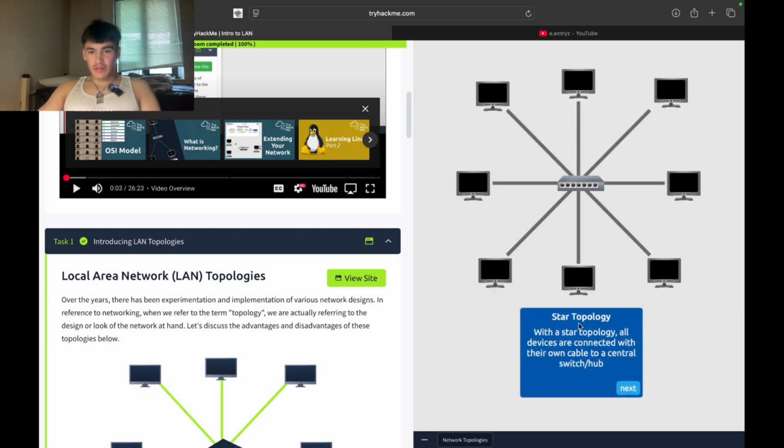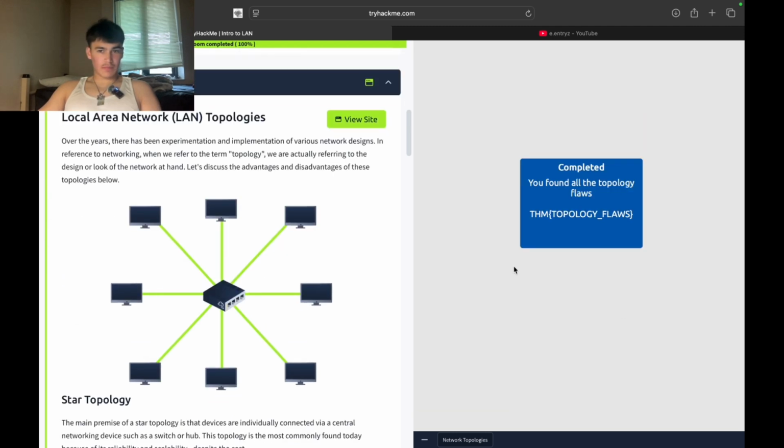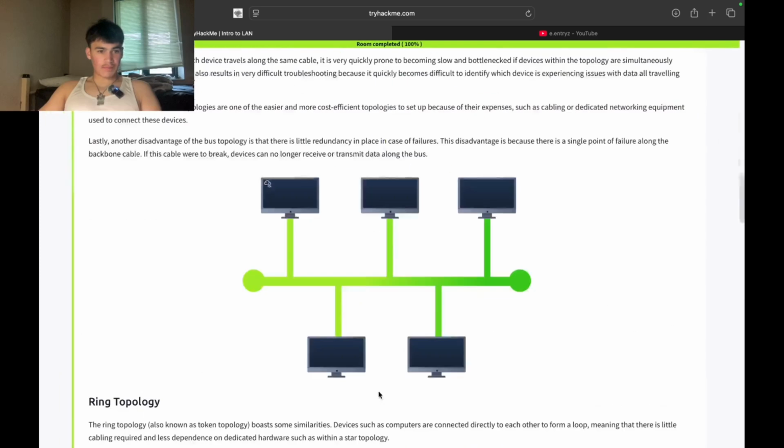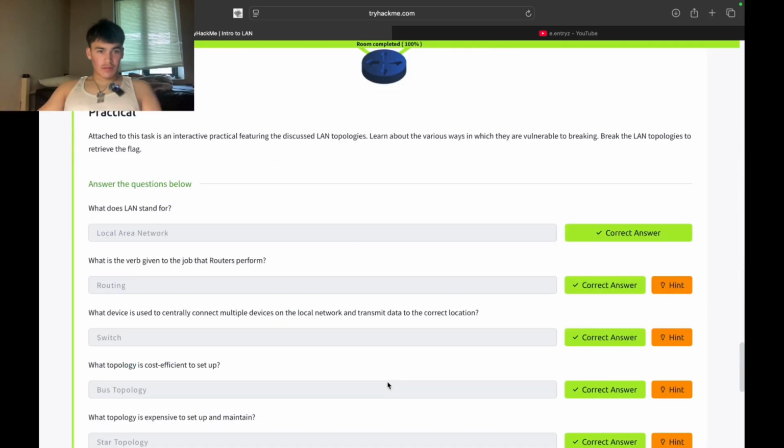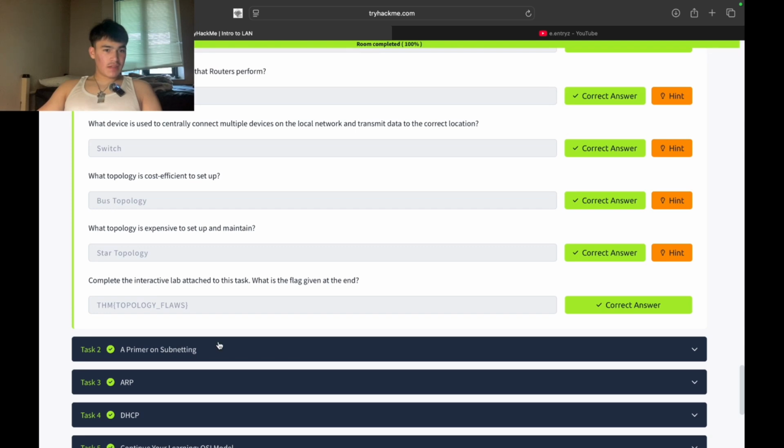Next is the star topology. All devices are connected. Boom. Package sent through. See if you can somehow break the switch. Just a hammer. You break the middle, the mainframe. Boom, you're done. Yeah, the switch. There's the flag.